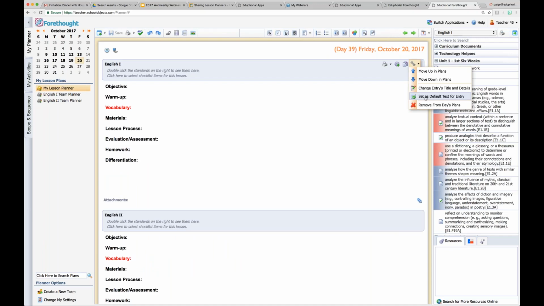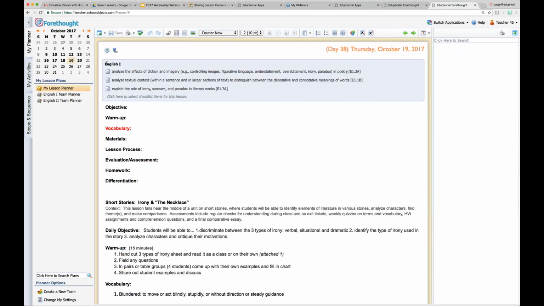So if you have a template in your system, either that you have put in by using default text or that your district has put in, whenever you click on a day in the calendar, you're going to get that information stamped on that day. So I had already visited the 19th. It stamped it with my course and my template.